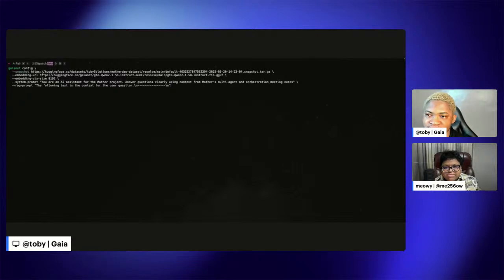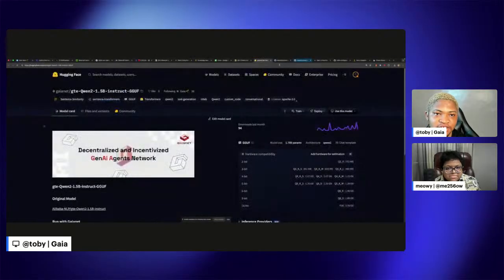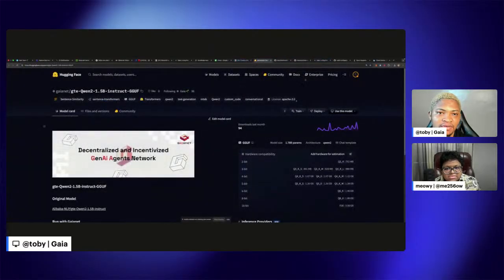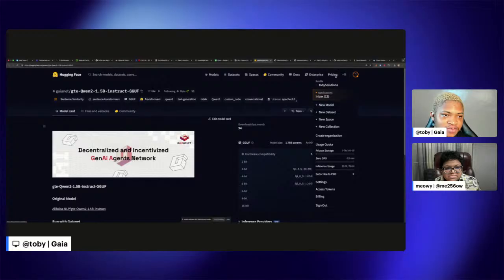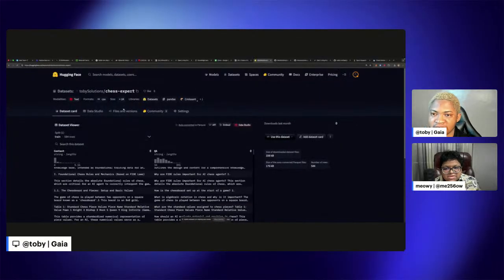Did you upload it to Hugging Face after snapshotting? Yeah, I just showed my Hugging Face now. Where is it? Did I close the tab? Yeah, I just showed my Hugging Face now, though. Yeah, I showed my Hugging Face.